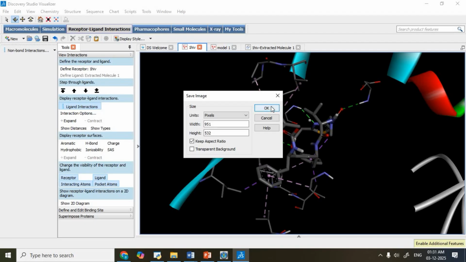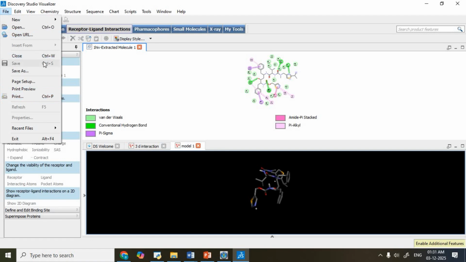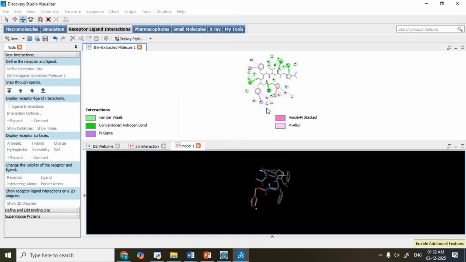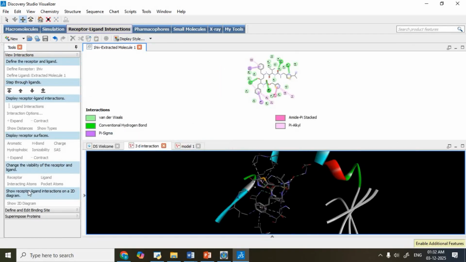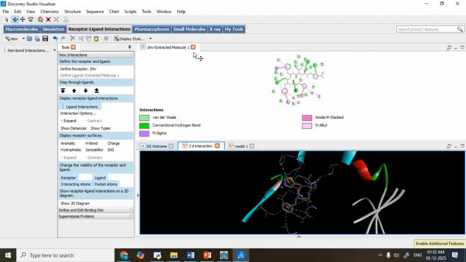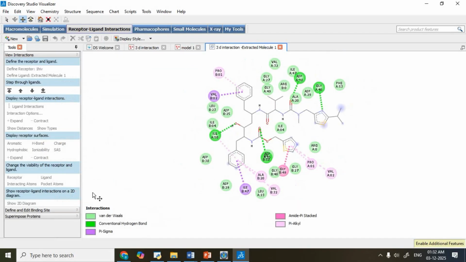Okay, and same for this one, file, save as. This is the 2D interactions and save. Okay, 3D, 2D, and here the receptor, ligand, pocket size, a number of pieces of information are available. You will get the information according to your requirement. Okay, so the diagram, this.